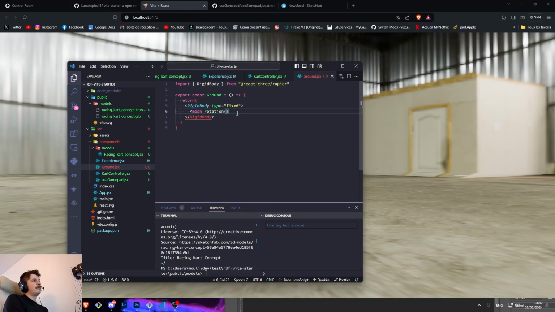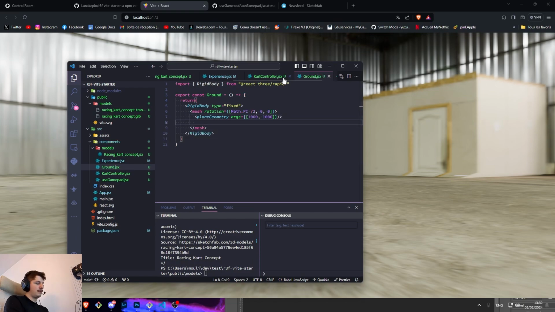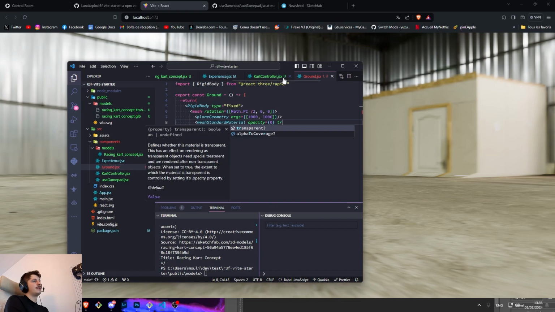Rotation is equal to... geometry is equal to plane geometry 1000, and then we will place a mesh standard material, opacity is equal to 0, transparent.